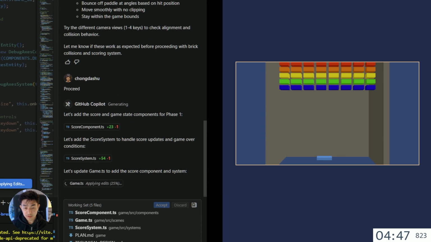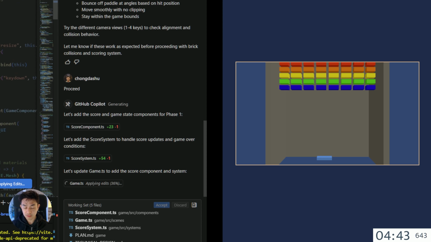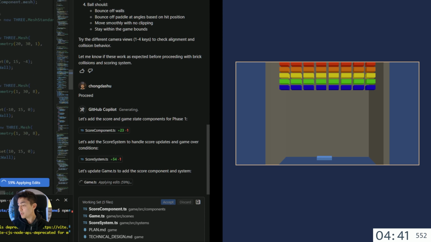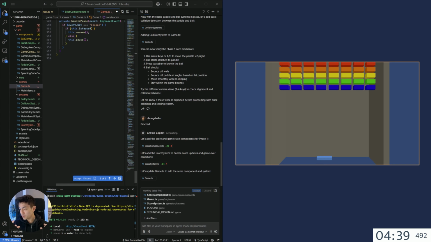So where are we now? Setting the score system, and it's created the score components, the score system, and then adding it to the game. So this is the pattern that you will see, right? It will create the components first, create the systems to work with those components, and then it will add it to the game scene and the game world, which is really good.